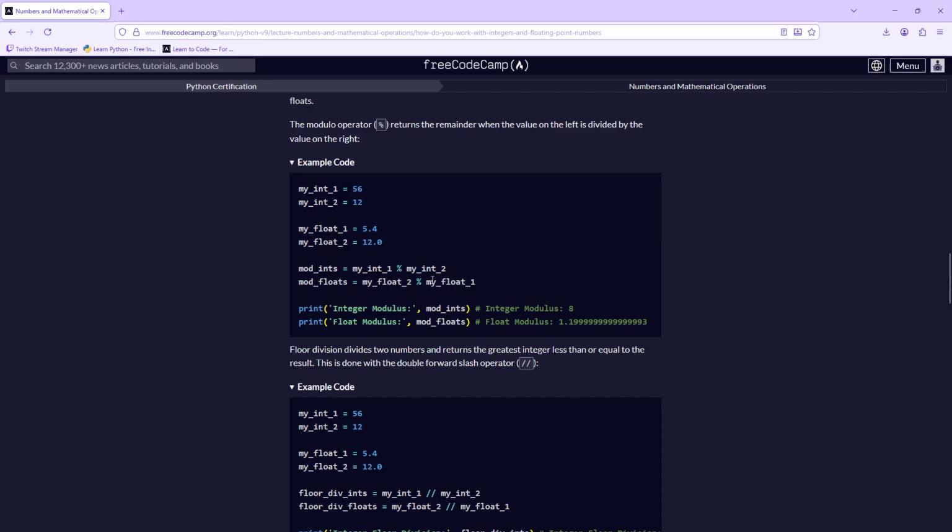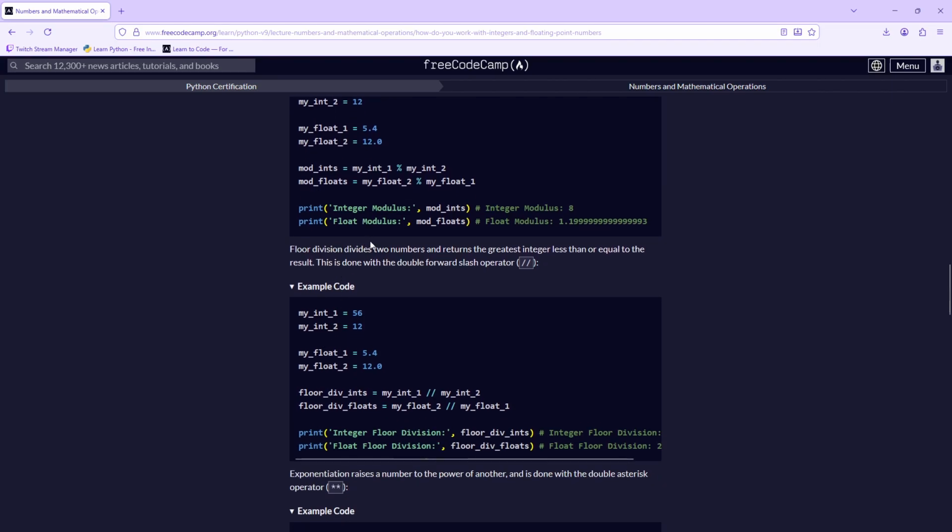Okay, so 56 divided by 12, that's like 5, which means the remainder would be 54, so the remainder is 2. Nope, I'm completely wrong about that. It's 8. Wait, what? 8? What am I missing here? Did I do the math completely wrong in my head? Oh, right, yeah. That would be 48 with a remainder of 8. Okay, I completely did not do my mental math correctly at all.